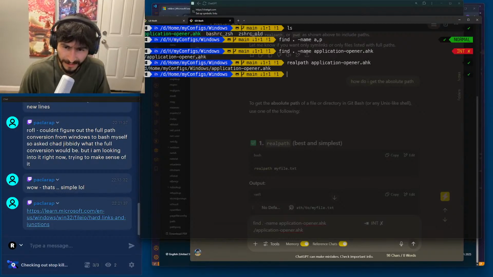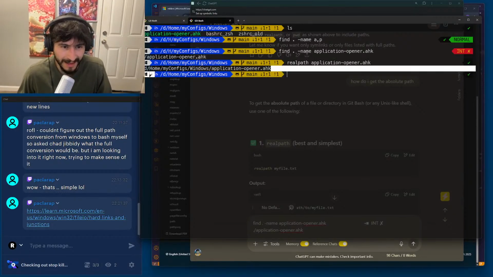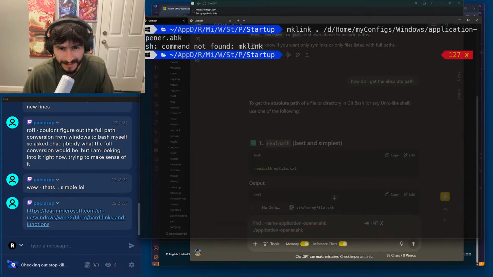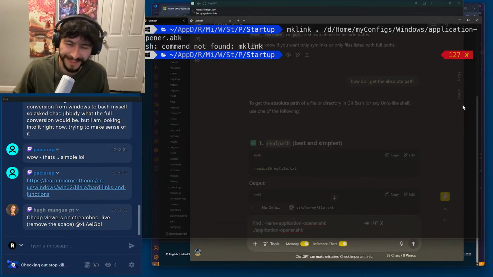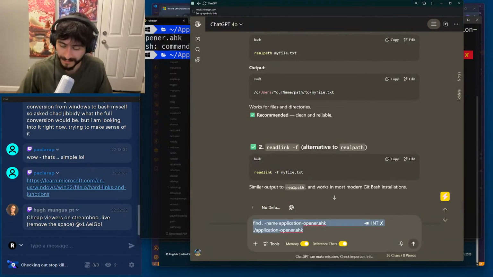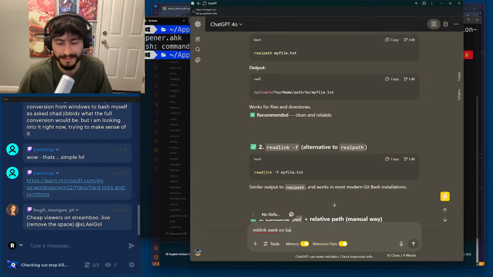All that for that. So first it's the link and then it's the target. So I'm just gonna do this. Can I not do make link? No, I gotta go into PowerShell or something. Make link work on bash.